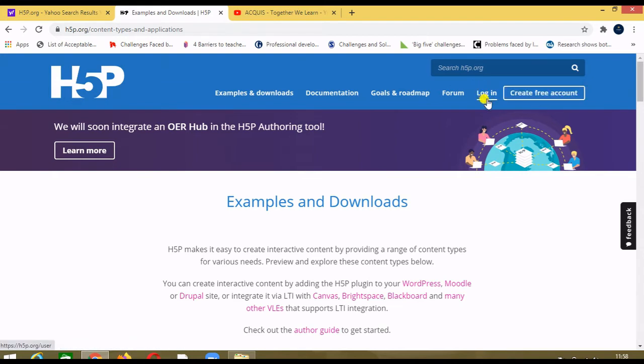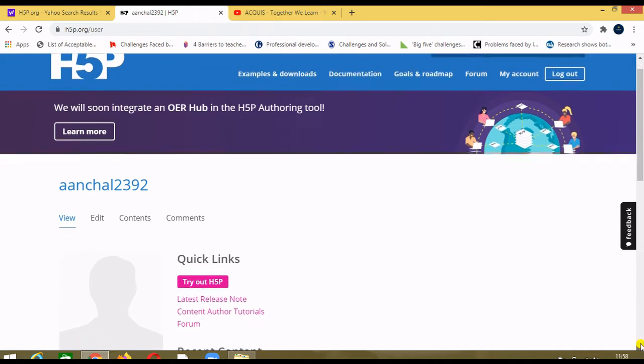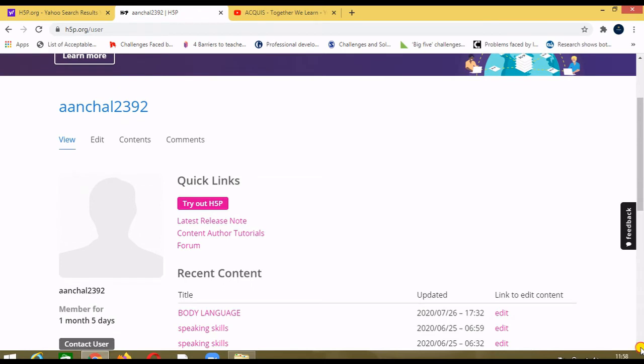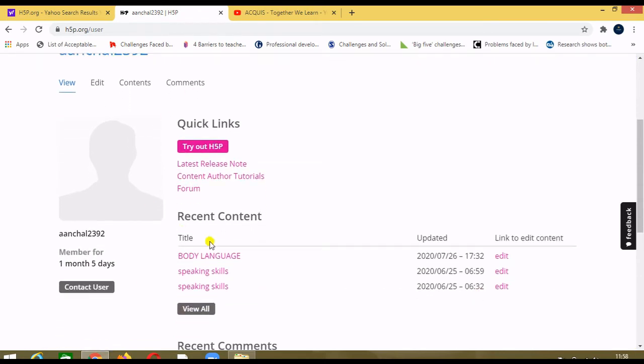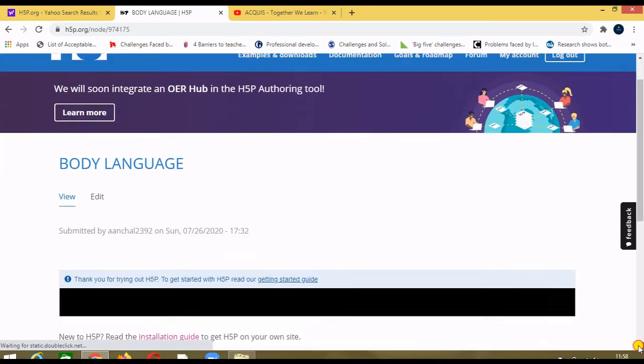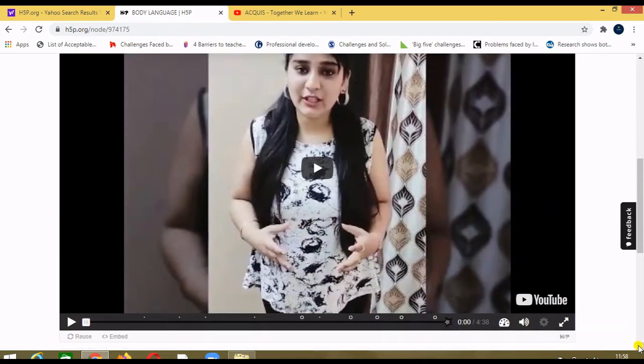Now if you don't have an account, you can move here and create a free account. As I already have my account, I'll go to login first of all, and here is my account. See, for making any new interactive video or any type of course presentation, you will do it with Try out H5P. As I have made one, we will make the changes on that only. I will just show you the one I've just used. See, this is the video on body language, an embedded one. I've already made it. This is a type of interactive video you have.